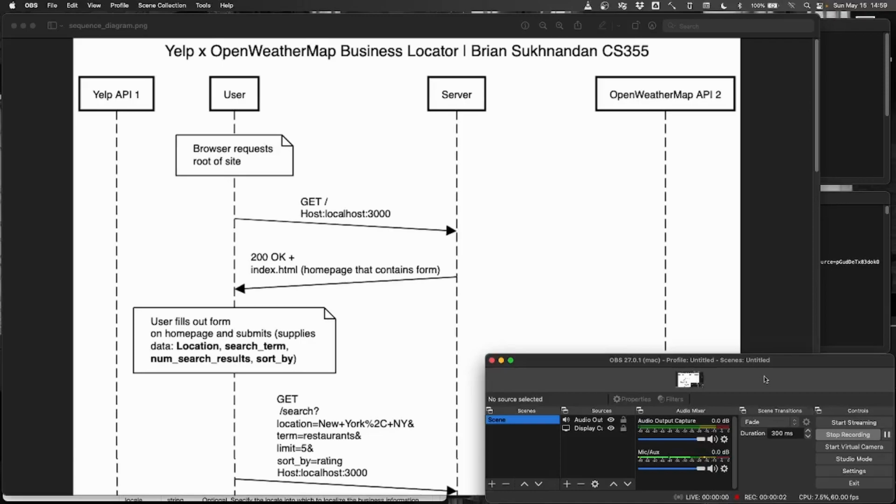Let's take a look at the sequence diagram for the business locator. So firstly, when a user arrives on our website, their browser is going to request the root of our website. So they're going to send that request to our server, and our server is configured that whenever a user requests the root of the website, we're going to send back a status code of 200 as well as our index.html page if the file was found by the server.